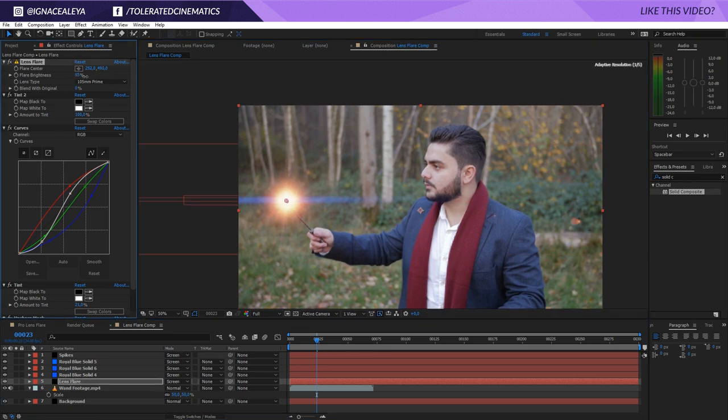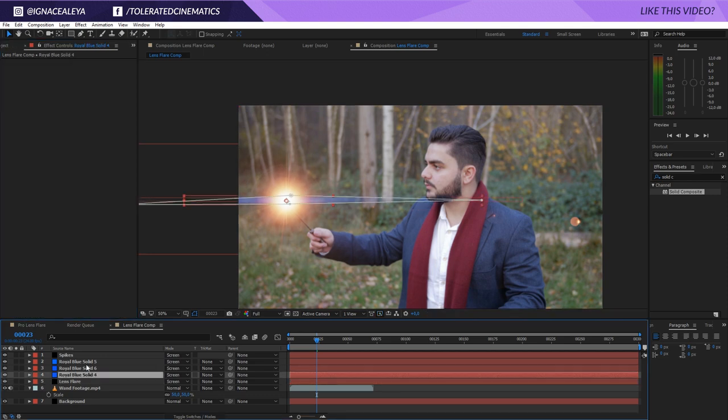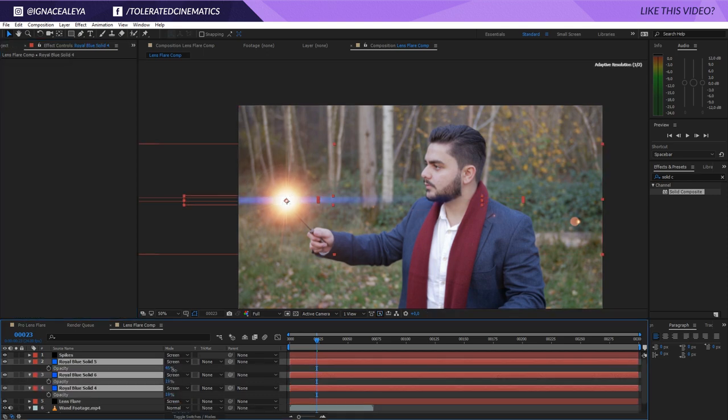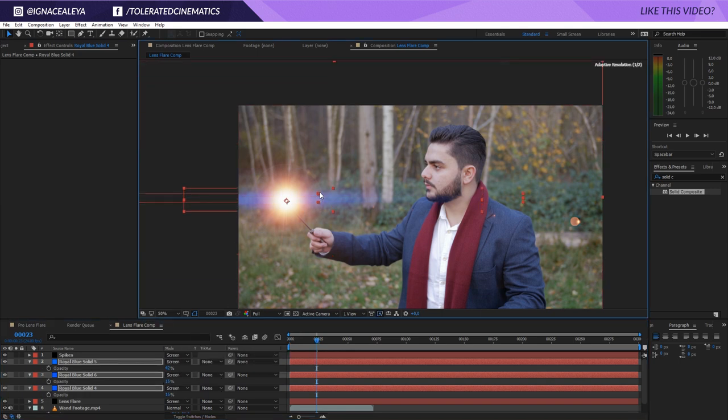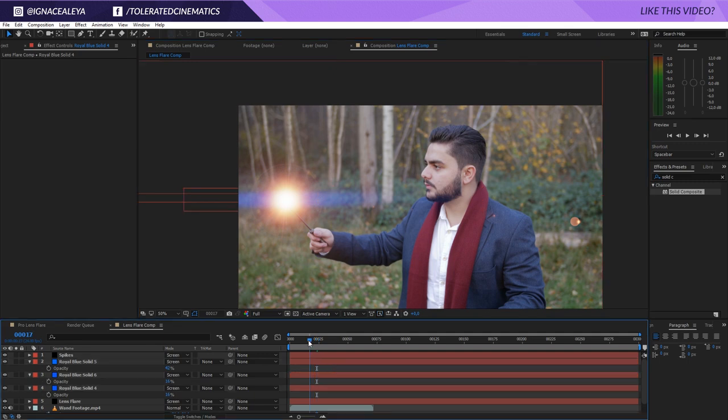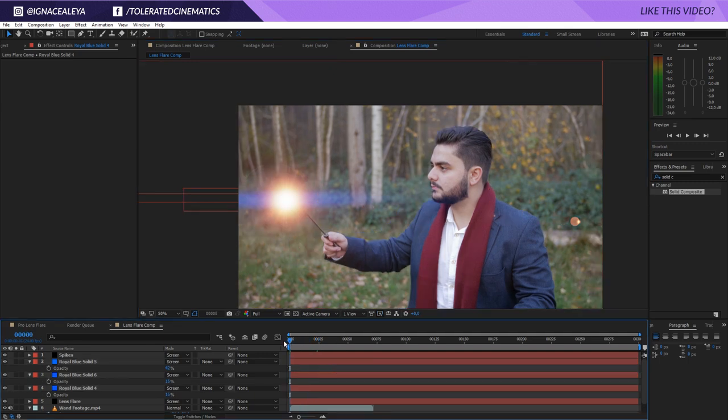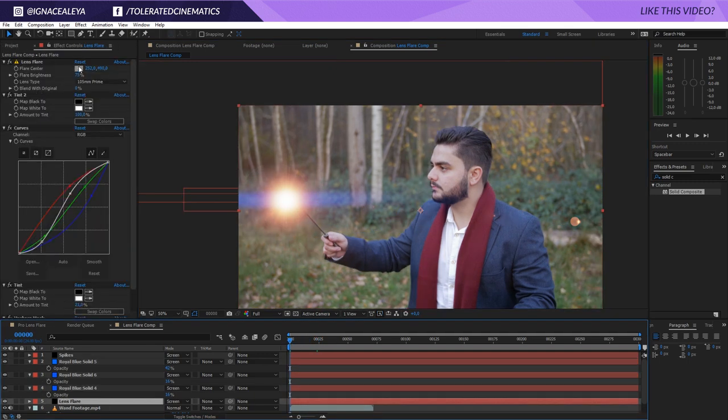Maybe brighten it up a little bit. And go into the blues, press T, and increase the opacity here a little bit. Actually I want them to be a little bit wider, so we can click on all of these and make them a little bit longer. And that's looking pretty cool, actually. I like this one.